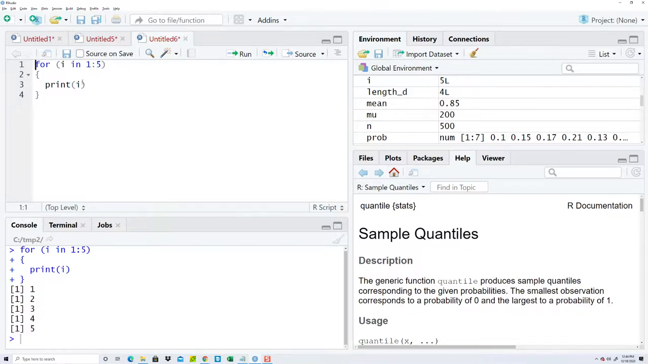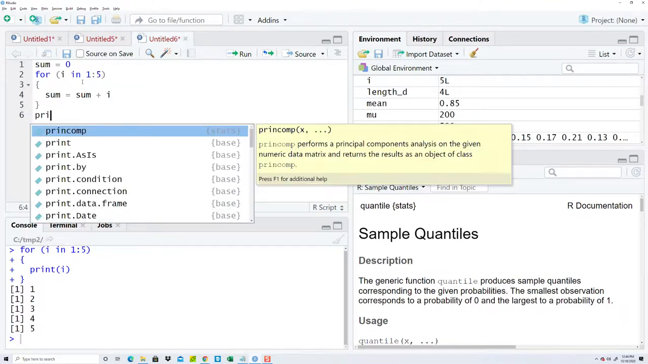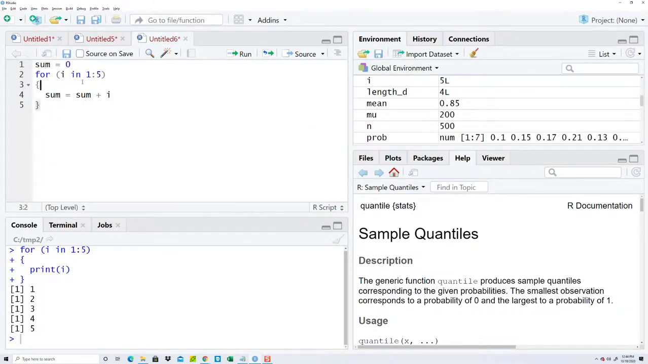Let's say I wanted to add the numbers from 1 to 5. So if I had sum is equal to 0 here, and I said sum is equal to sum plus I, and then down here, and I shouldn't do this. Let's see, print I, there we go. So I want to paste the code in so you can see it. There's no use to keep destroying it.